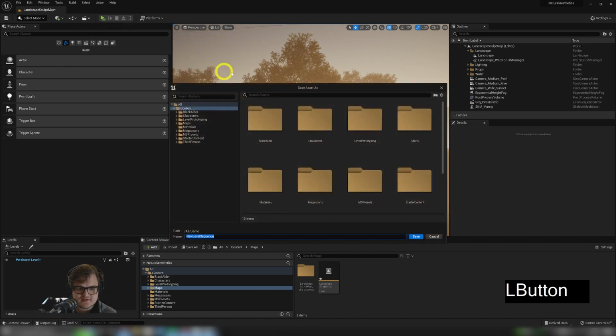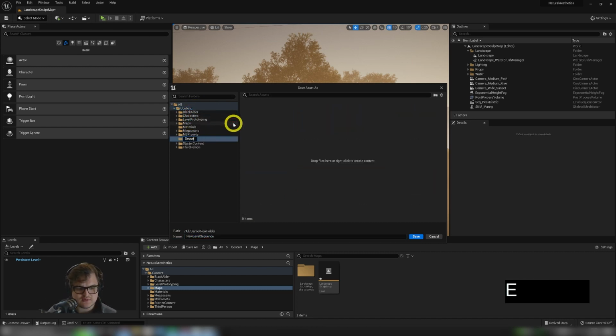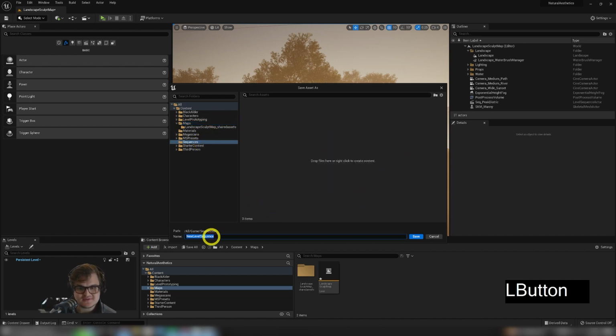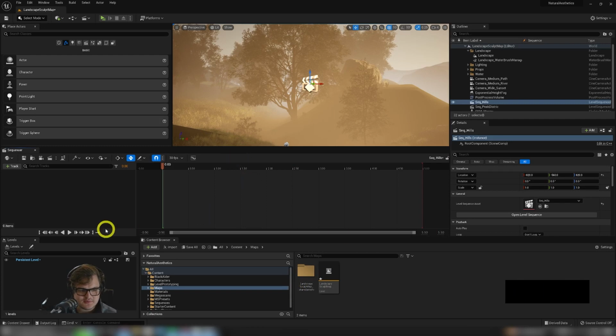So if I add this level sequence, it's going to ask me where to save it. I usually create a new folder called Sequences and pop this in there. Another way people do it is to save the sequences next to the maps, next to the scenes or levels that they correspond to. So you could save it in your maps folder, but for me it just makes more sense to save sequences inside their own sequence folder. I'm going to call this SEQ for sequence, underscore hills, but you name yours whatever makes sense to you.